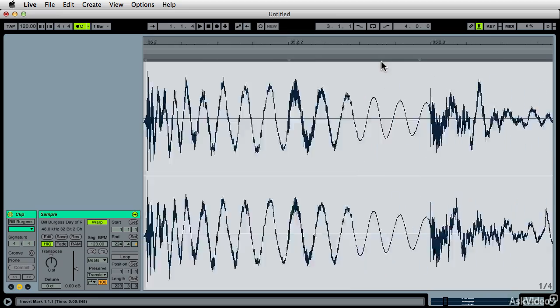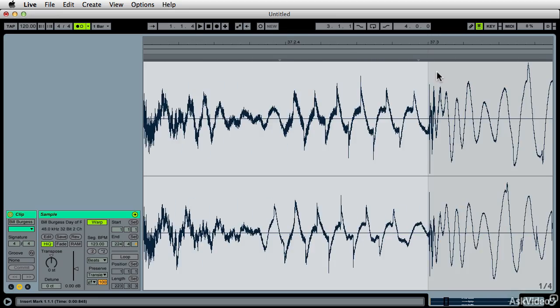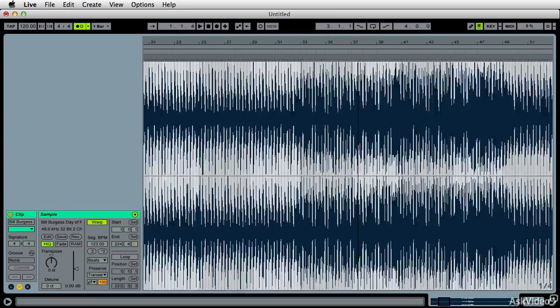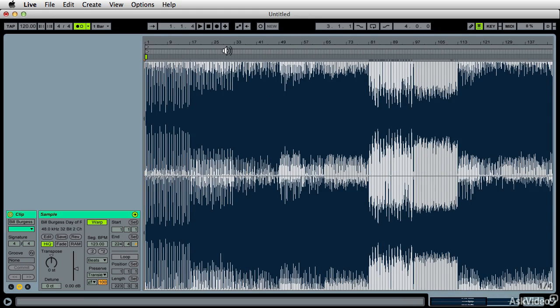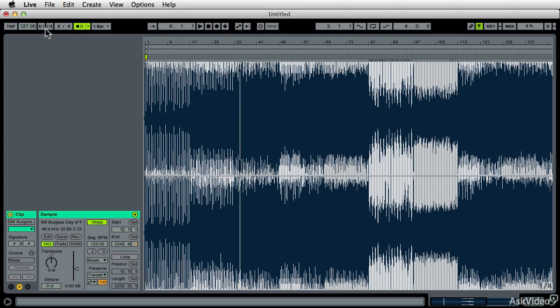When I go further up, it is smack dab on the grid. And you can confirm that with your metronome and playing. And I'm gonna just raise this tempo a little bit, 126.